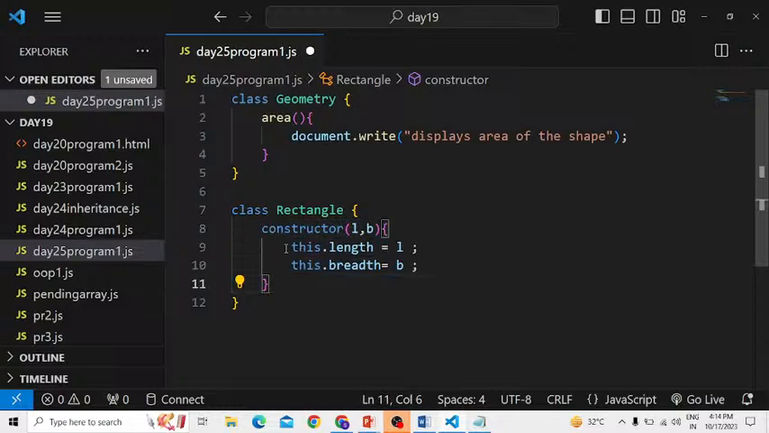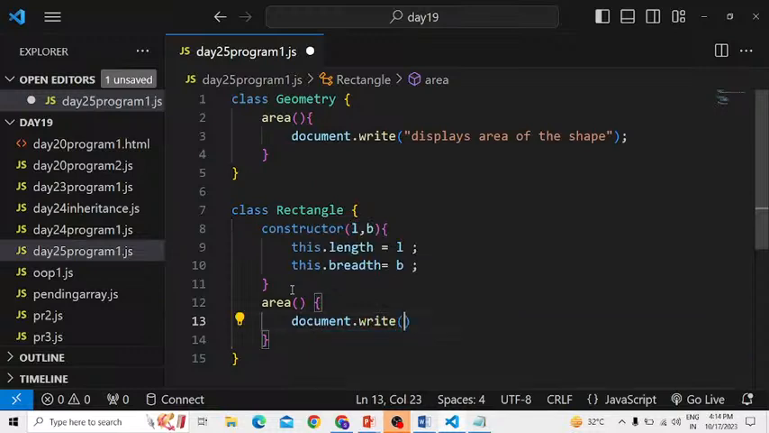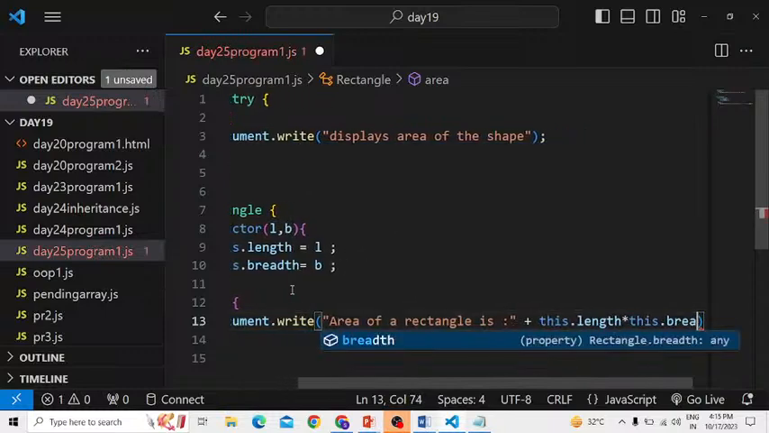Chalo, anyways, no issues. Help me now. Okay, fine. So area again. I just want to display with document.write the area of a rectangle is, guys, let me say, this dot length into this dot breadth.